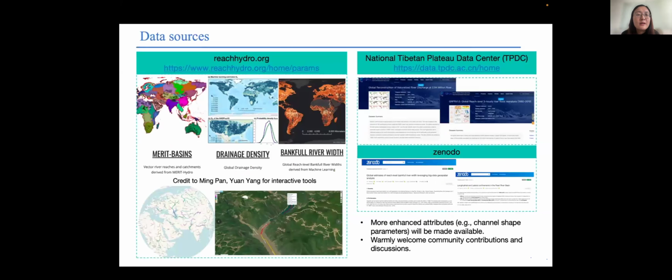So in summary, we've been creating a set of vector-based hydrography data sets on top of Dai's work, and also some enhanced attributes. We have been hosting these data portals, for example, in Reach Hydro, the National Tibetan Plateau Data Center, and also Zenodo data links. Very special thanks go to Mingpan and Yuanyang, who created very good interactive tools and maps to show the hydrography data sets and the models created on top of them.